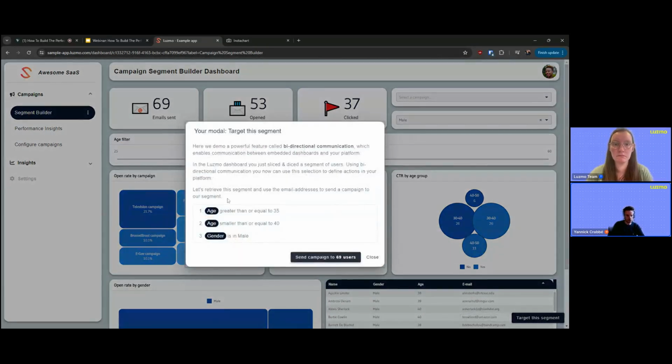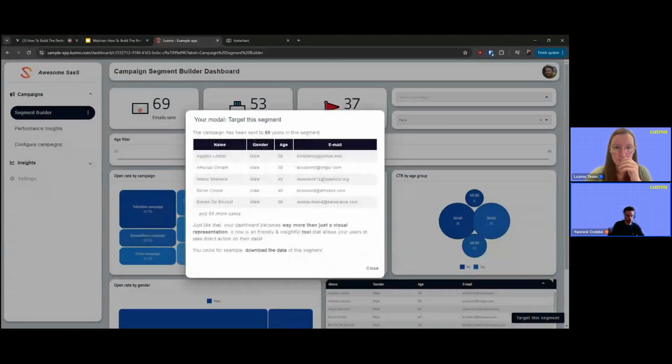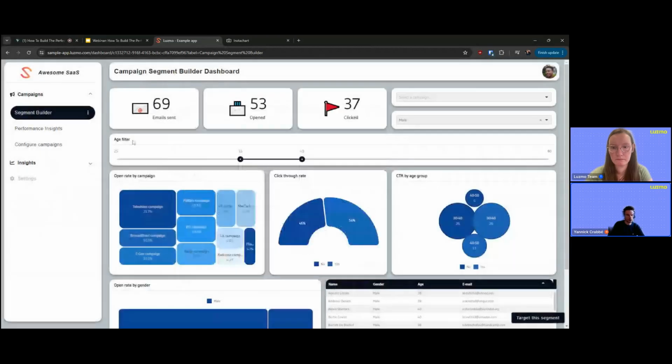We see the filters that I set up in the dashboard, and I can click this button to send the campaign to 69 users, only the users that match my filters. So you can extract the filters and the data from the dashboards to then use that in further workflows. For example, sending an email campaign to a subset of users.